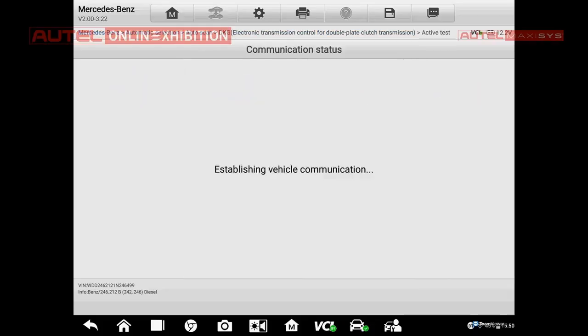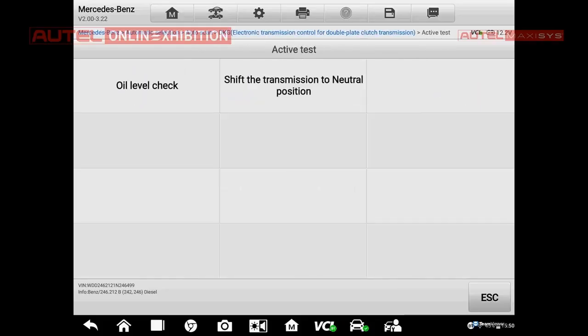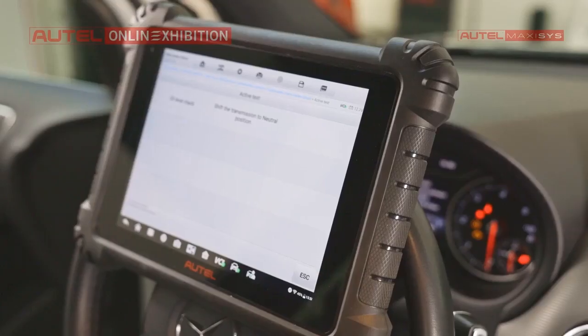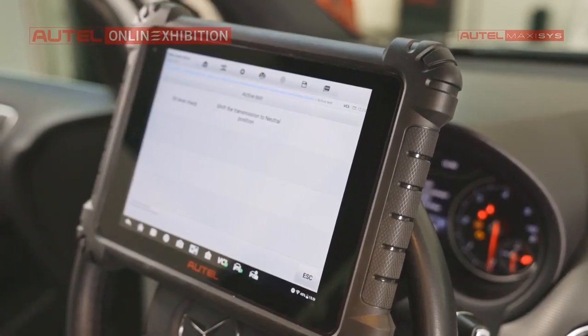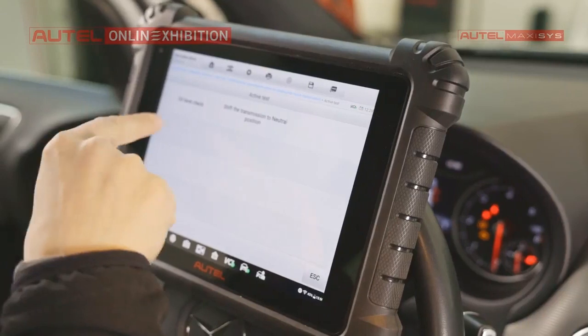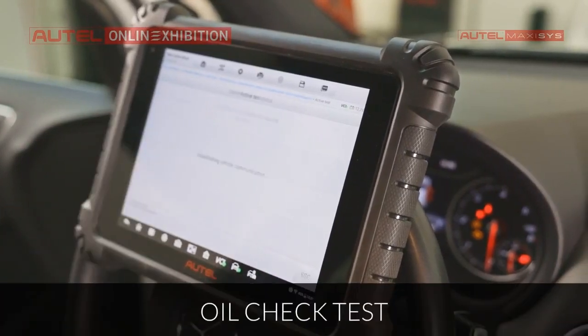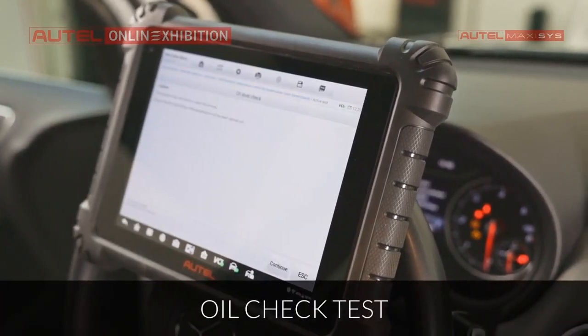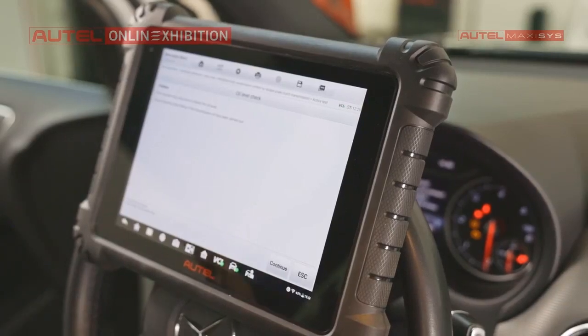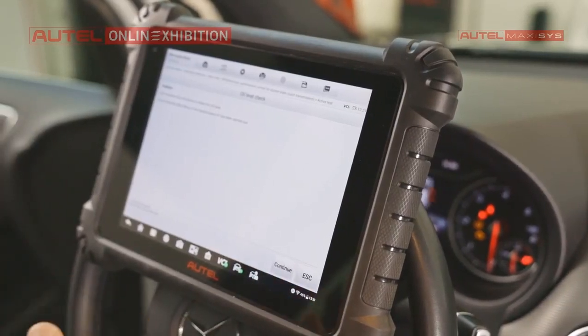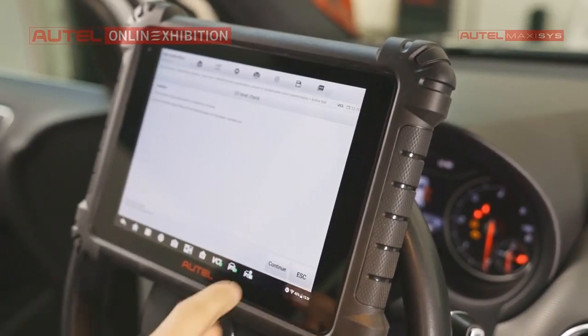So I will select other active tests. For example, we can check in this specific car, in this specific transmission, we can perform the oil check test. Of course, there are information what condition has to be fulfilled to carry out.